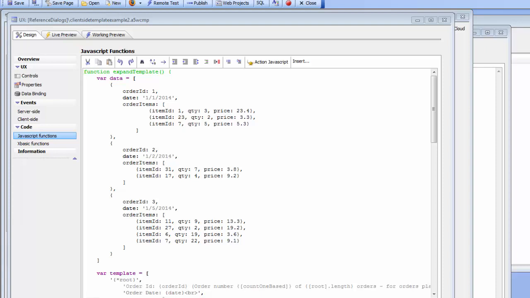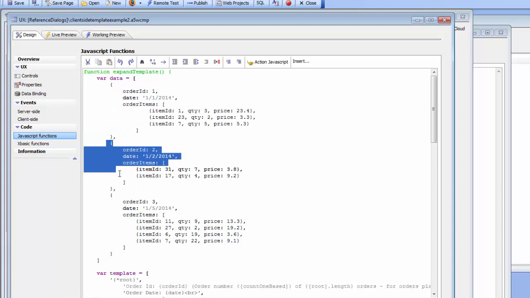In this video, we'll present a step-by-step tutorial on how a fairly complex client-side template can be developed to merge JSON data into a template to produce HTML output. So you can see here we have some data, in the form of an array of objects, and the array has 3 items in it. Each item in the array is an object that has an order ID and a date, and then a subarray of order items, and each order item has an item ID, a quantity, and a price.